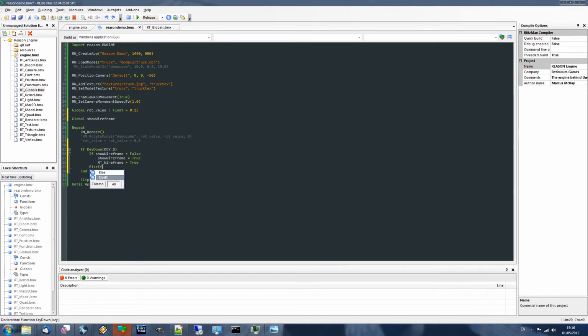Else if show, no, we have to do it this way because, no, it was else if, yeah, I get confused sometimes. Else if show wireframe is true, then show wireframe is false, and RT wireframe is also false, and that's end if, and that's flush keys. I hope this works because I didn't test this.